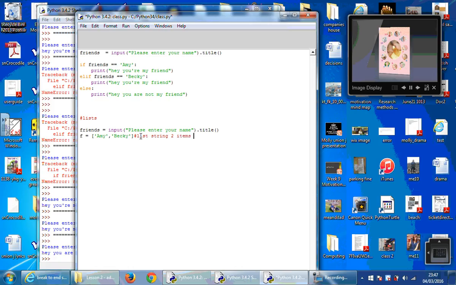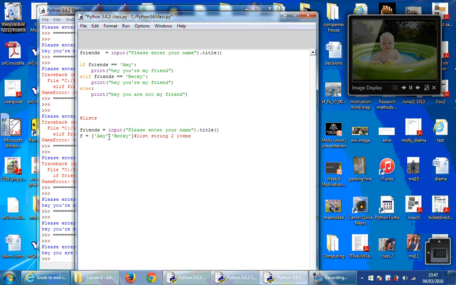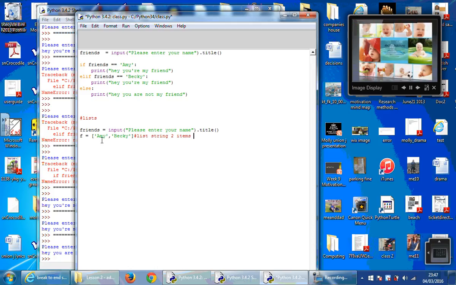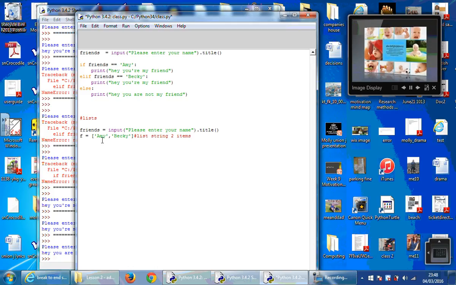Okay, now the position of these in the list is different to an App Inventor. The position of Amy is 0 and the position of Becky is 1. Lists in Python start at 0, the index position. Whereas in App Inventor, the index position started at 1. In fact, we could have probably set it to 0, but in Python, the first item in the list is index position 0. Second item in the list is index position 1. So I've got 2 items in my list.